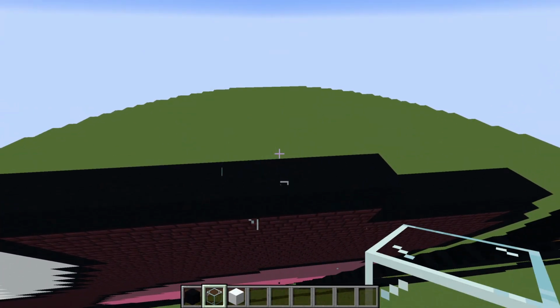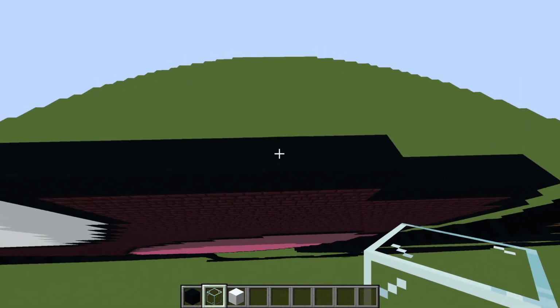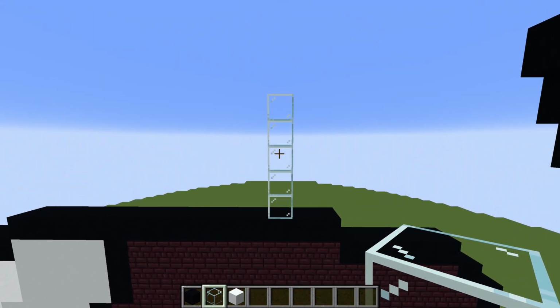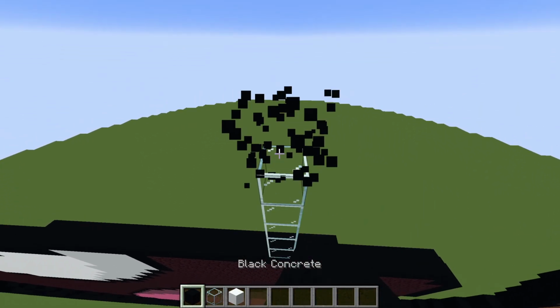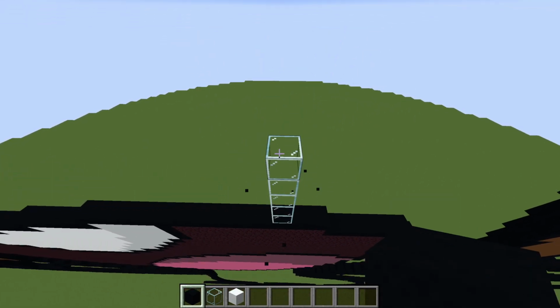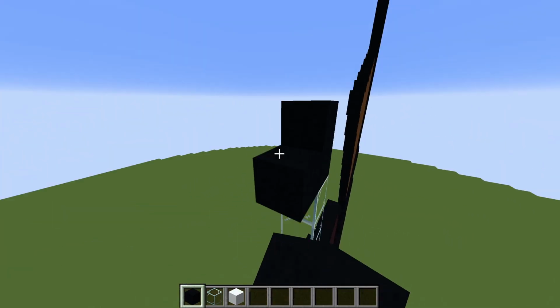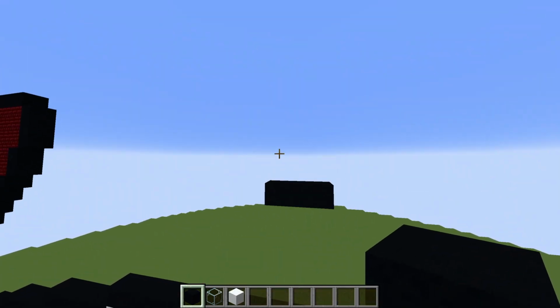So on top of this block here, we're going to be placing 5 placement blocks on top. That's 1, 2, 3, 4, 5. Switch to black concrete, so on top of the 5 placements, we're going to be placing 3 blocks to the left. That's 1, 2, 3. So just go to the placement blocks.